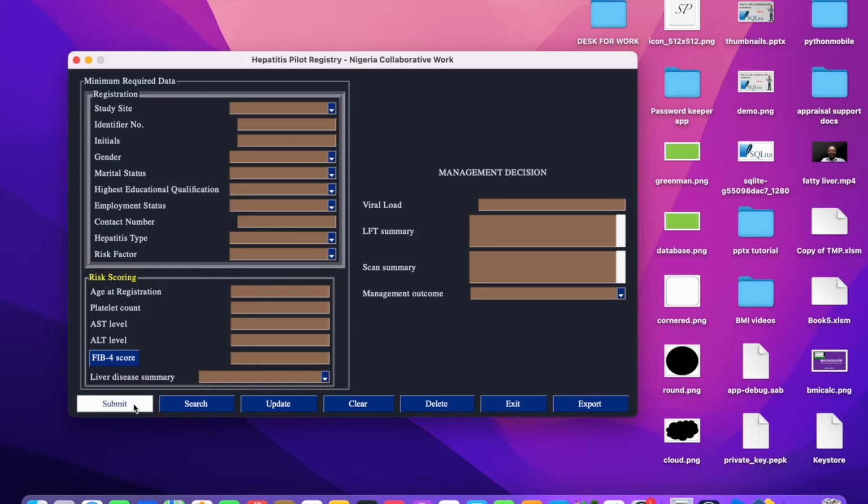These buttons are very important. They are also here in order to submit the information and be stored safely. You can search the database by the time you enter some information, update it, clear, delete a specific data from the database, exit from it, and or export it in Excel or CSV file format for analysis.